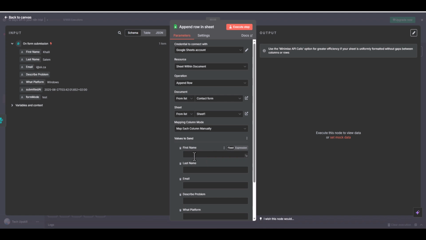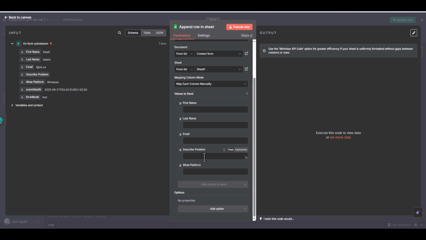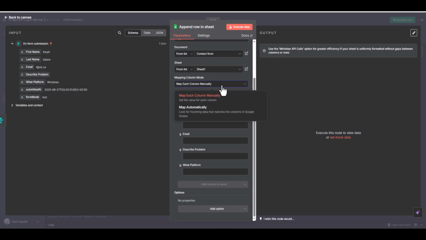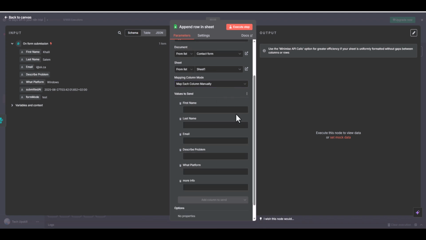Next, let's select the specific sheet within our Google Sheets document. Once selected, you'll notice that n8n automatically detects all the column headers, such as name, last name, email, describe problem, what platform. If you make any changes, like adding a new column named More Info, it's important to click inside one of the cells in Google Sheets to ensure the change is saved. After that, when you return to n8n, you may see a warning icon indicating that the columns are outdated. Simply click the refresh icon to update and pull in the new column. Now you'll see more info available as well, which you can choose to use or leave blank.